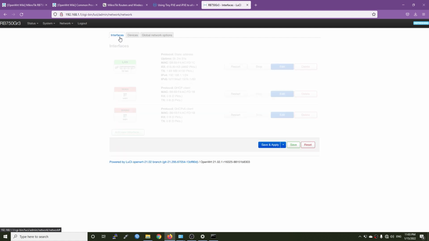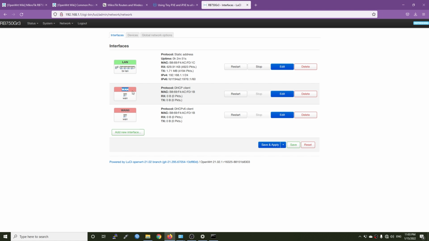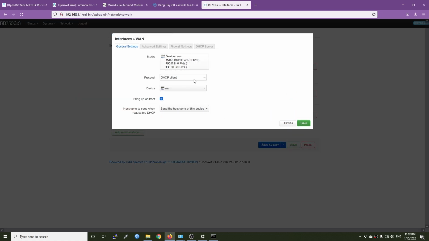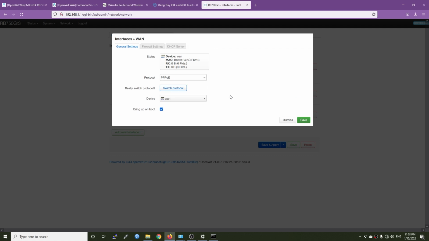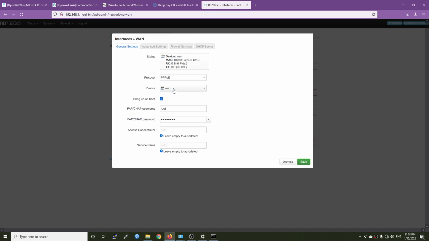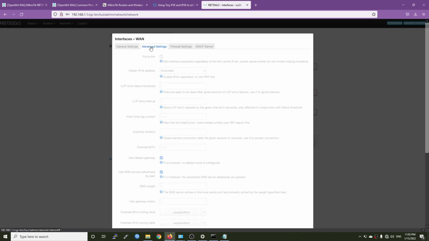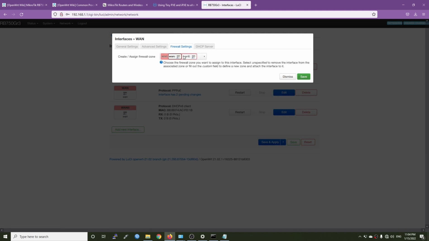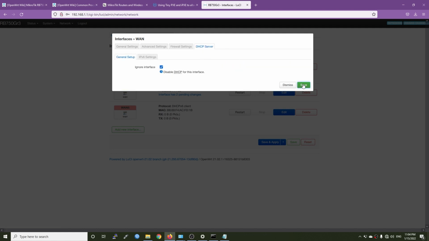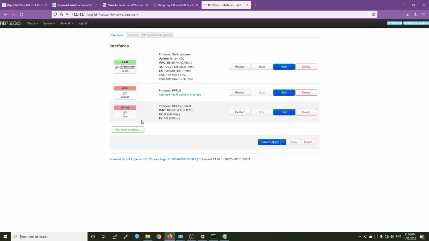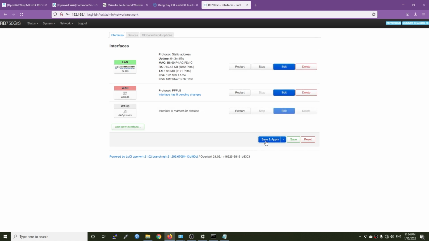After that, go to the Interfaces and then edit the WAN interface that will show up right here. So I'm going to change the protocol to PPPoE and click Switch protocol. So the device will be WAN.35 and I will need to input my username and password. Alright, so let's go to the advanced settings. That's good. So let's go to the firewall settings and make sure it is assigned to the WAN firewall zone. Make sure the DHCP server is turned off and click the save button. So when we are running the PPPoE connection, it will automatically create a virtual IPv6 interface. So we can safely delete this WAN6 interface and hit save and apply.